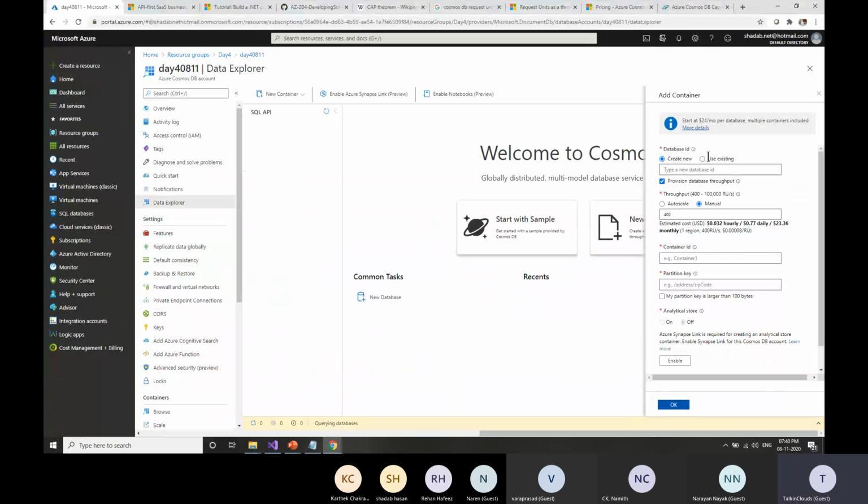Before the container, it's asking me to add a database. So you can give your database name, like products, and this is the scale. You will be defining RU, from 400 to 10 lakhs. So this much read write unit you can change, and based on that, your cost will change.